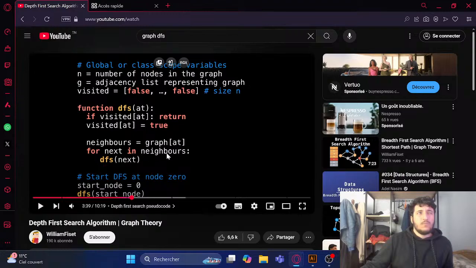For next in neighbors, oh, so we're gonna make a for loop and a recursivity.